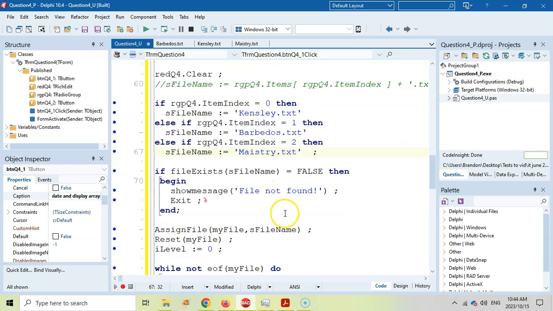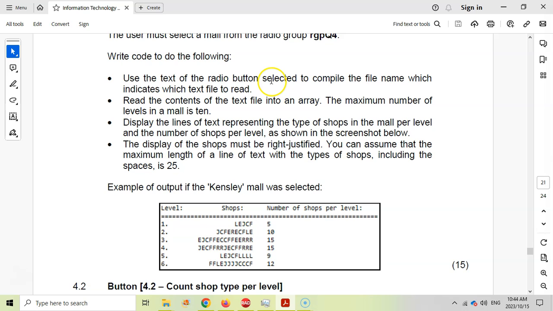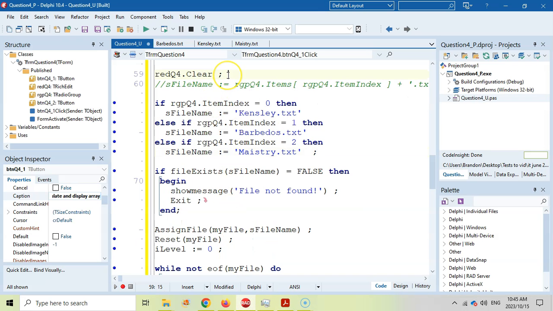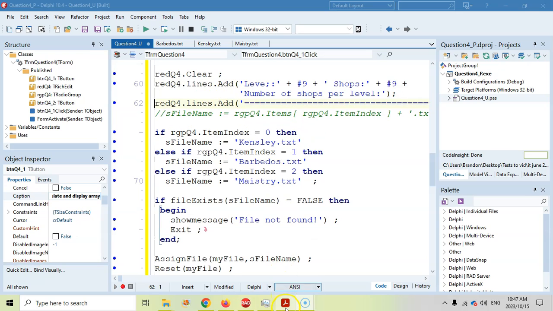Okay, so now we've got the different text files. So we've used the radio button to determine which one to display. We've got the contents in a text file. Now we must display it looking like this. Now, first thing is we need to do some sort of, looks like some sort of headings. I'm going to do that quickly for us over here. After we've cleared it, I'm going to do the headings over here. So there I've done the headings. So let's have a look.